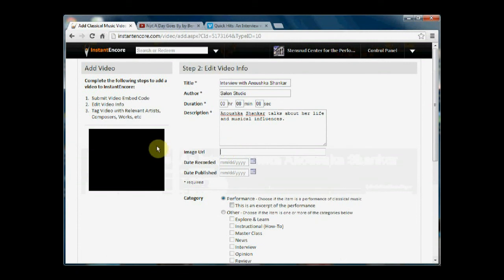You'll notice that there is not a particular image that has been imported from Vimeo. So you'll need to create an image and save it to an image storage area like Photobucket or Flickr or some other place. And you can pull in the URL for the image here. This is optional. You don't have to do that. Neither do you have to put in the date it was recorded or published.